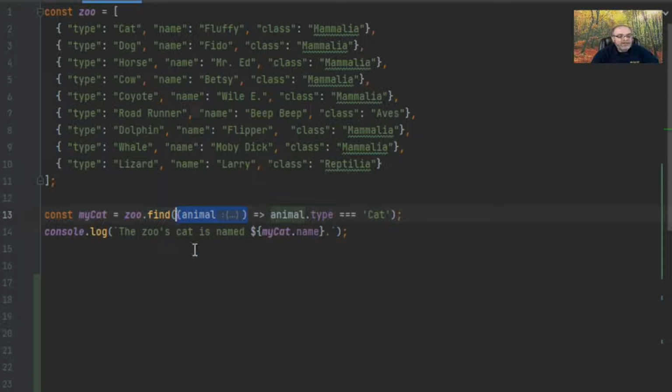So I've got my function here. I'm being passed each element, which I'm calling animal. And the only thing I'm testing here is to find out if the type property of each object, because notice each object up here has a type property, is equal to cat. And that's it.